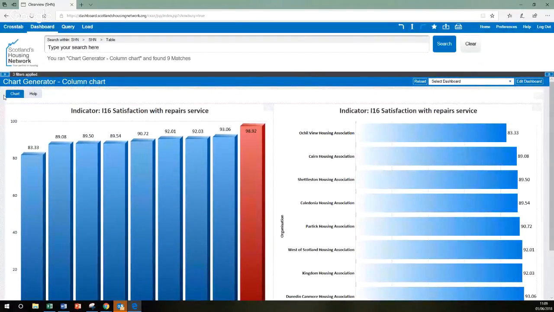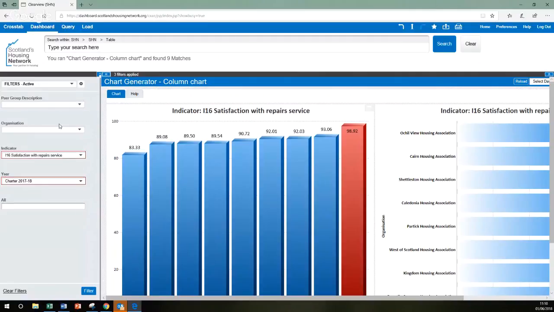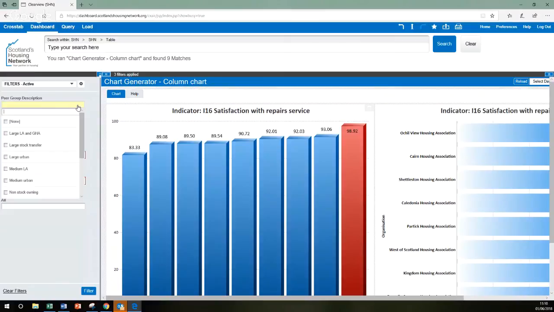So the second step would be, what if you don't want to look at the large urban peer group that's selected by default? Well, there are two ways of changing the organizations that you see. In the top drop-down menu, what we have are the predefined peer groups that the Scotland's Housing Network uses. Most of them will be familiar to you because the regulator used them in the past. We have large LA and GHA, large stock transfer, large urban RSLs, medium local authority, and so on.